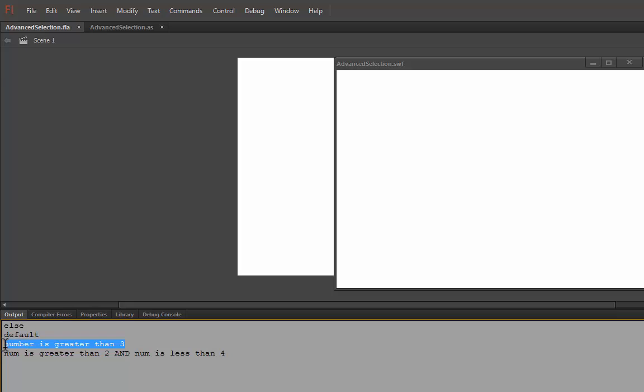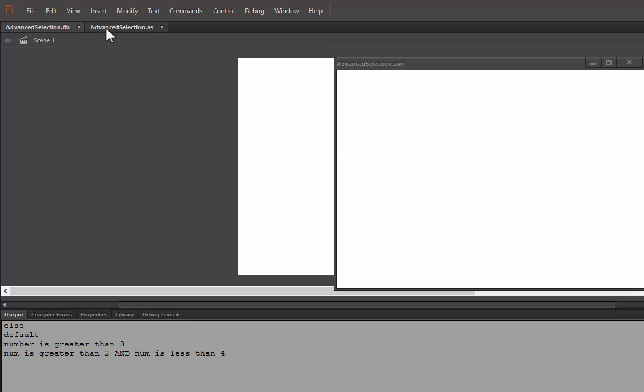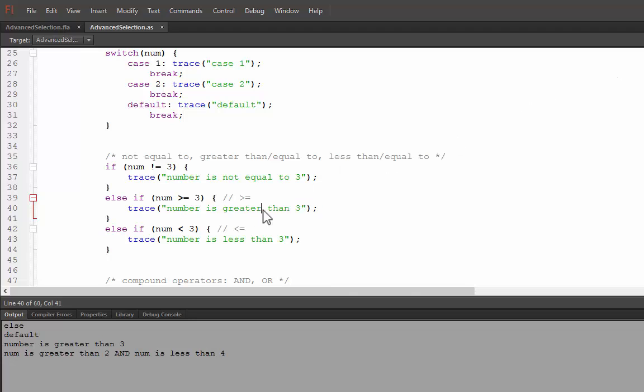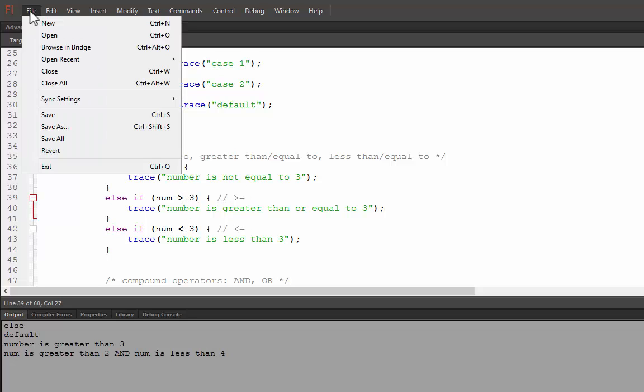Number is greater than 3. Well, it isn't actually. That's just what I've got in my trace statement there. We could say it again as number is greater than or equal to 3. That would be more accurate in this occasion. Okay, so yeah, just be aware that you've got greater than or equal to. Similarly, you've got smaller than or equal to. So you can do that as well. Okay, I'll just remove these.